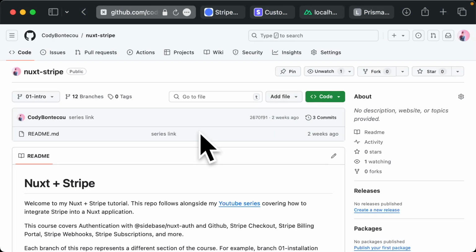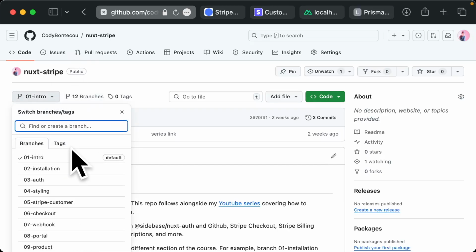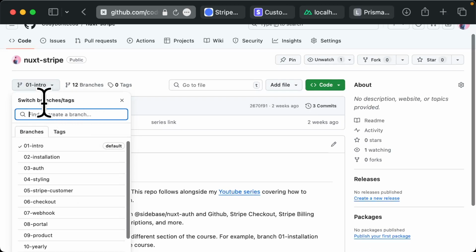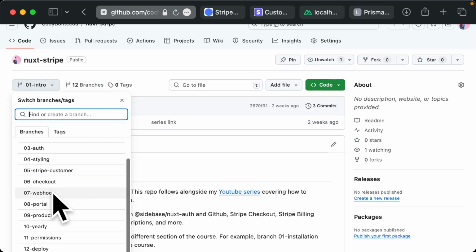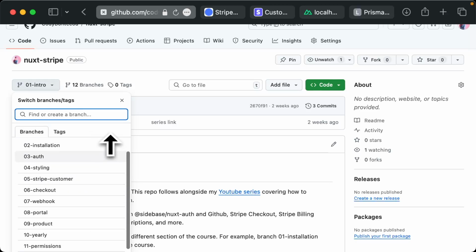And then another place you can check out is actually the repo alongside this. And same thing, each branch is a one-to-one representation of these videos. So we're in the intro branch, and you can go all the way down into the deploy branch.